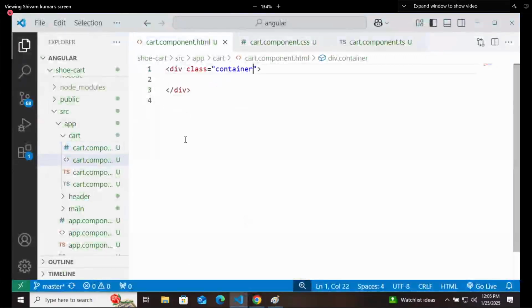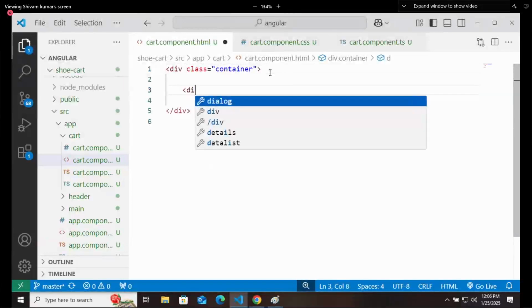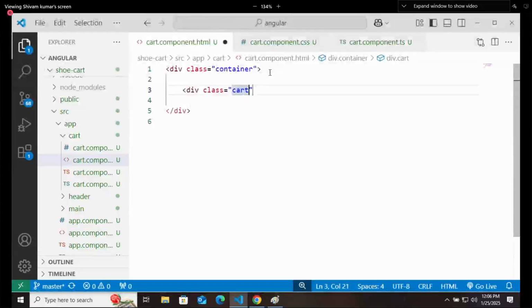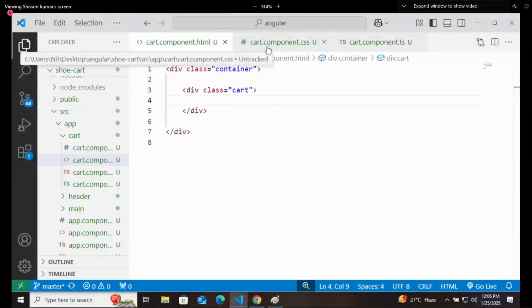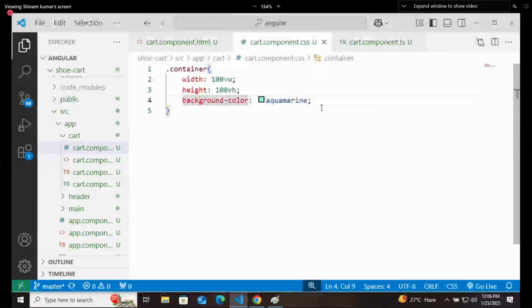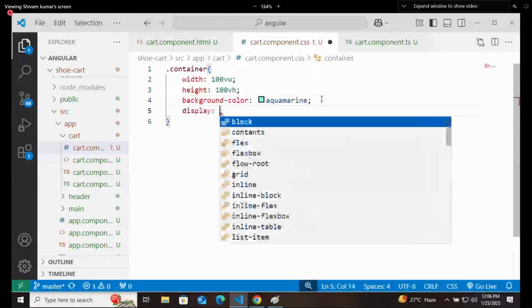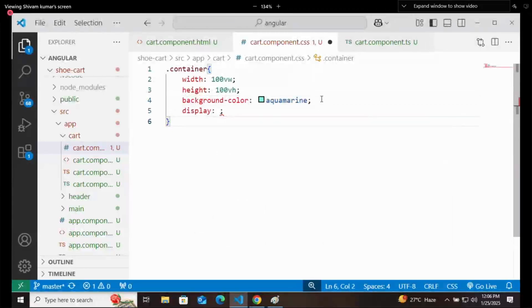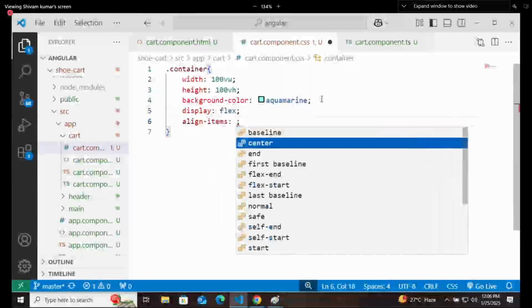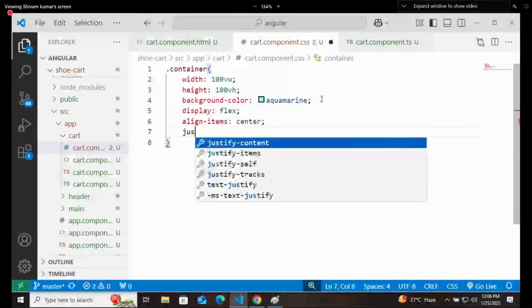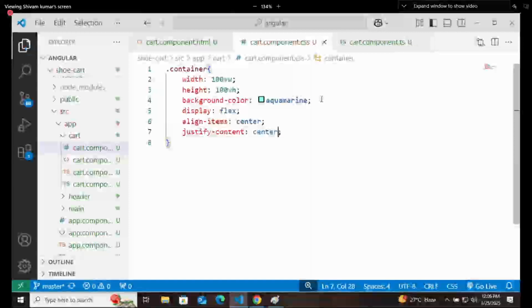Now inside this, I will create the container of the cart, that white color card. For that, I will create a container with class as cart. Here the container will be display flex, aligning the items in center and justifying the content in center. After that, I will write the CSS for cart.